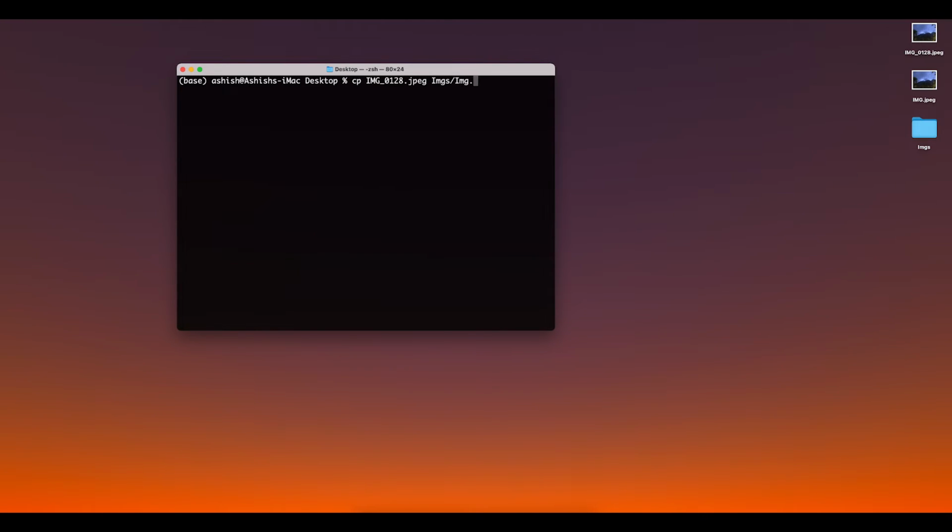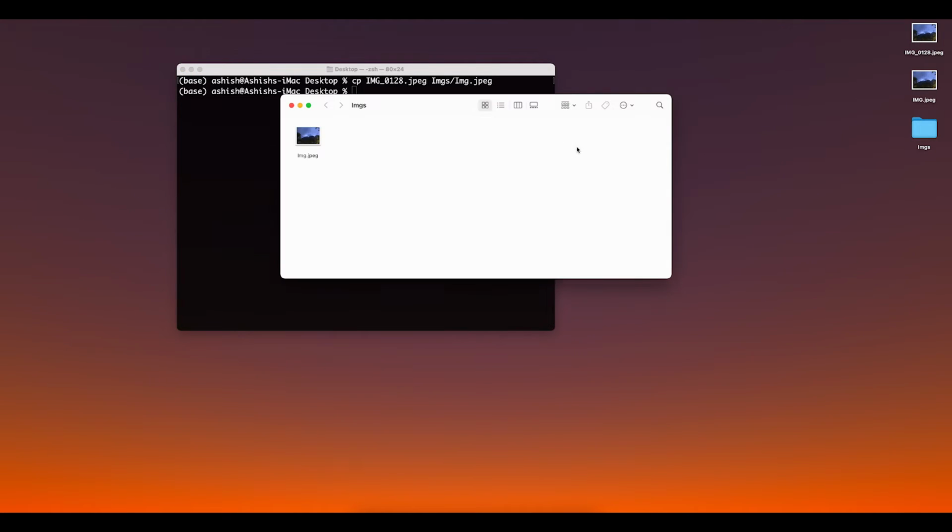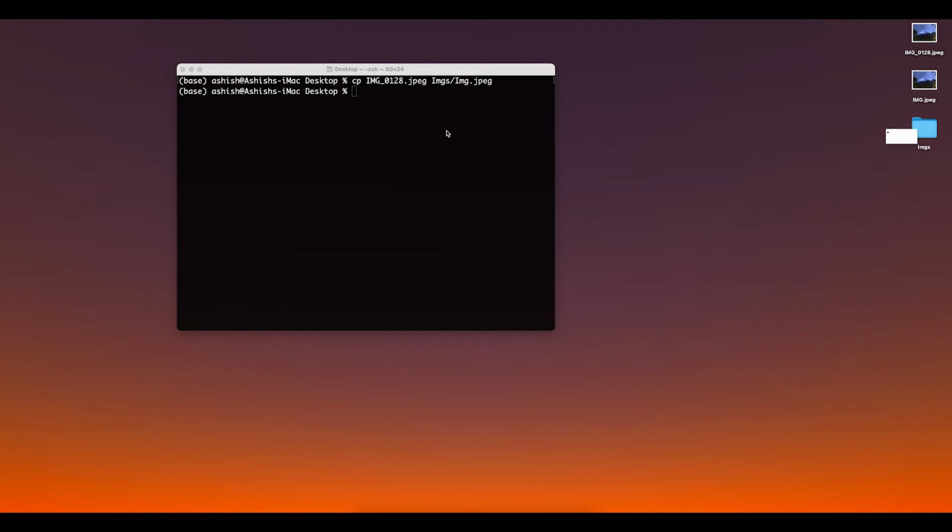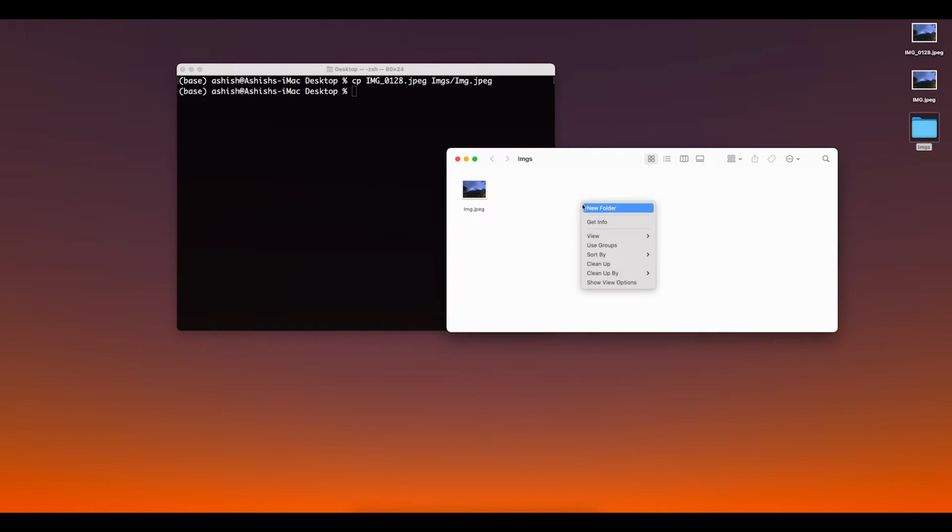So what I write is img.jpeg. This is my source image that I want to copy, and where I want to paste it, I am going to paste it inside this images folder. So I'll write images/image.jpeg. That means before this slash, I go inside this particular folder, and inside that folder I'm going to paste this image. Let's execute it. Let's go inside this images folder. Here you can see you have the image.